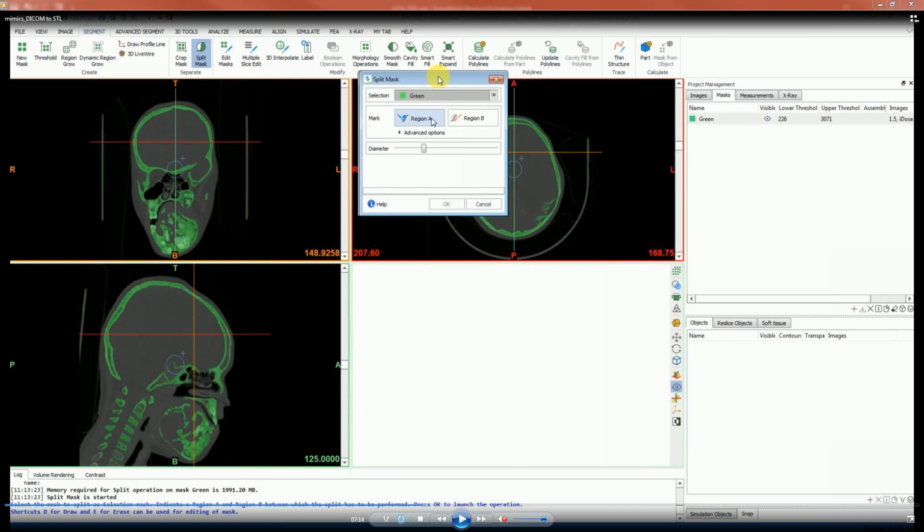I can select region A as the spine, the cranium, and everything else, and region B as the mandible. This person got mandible surgery, so my interest area is region B. I can use this split mask and then eliminate the remaining portion.